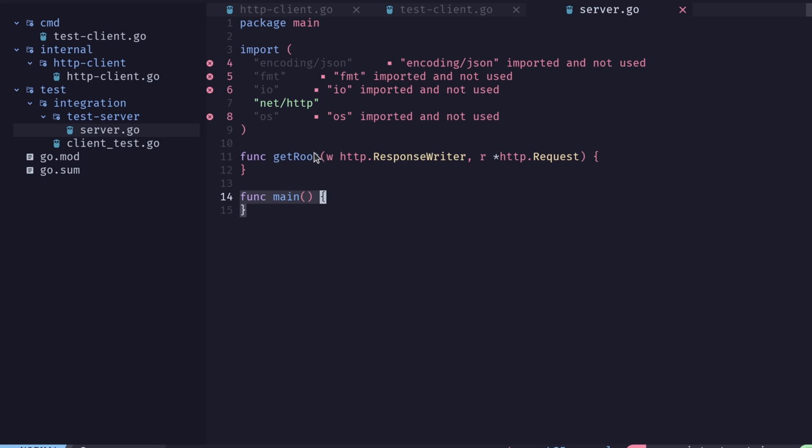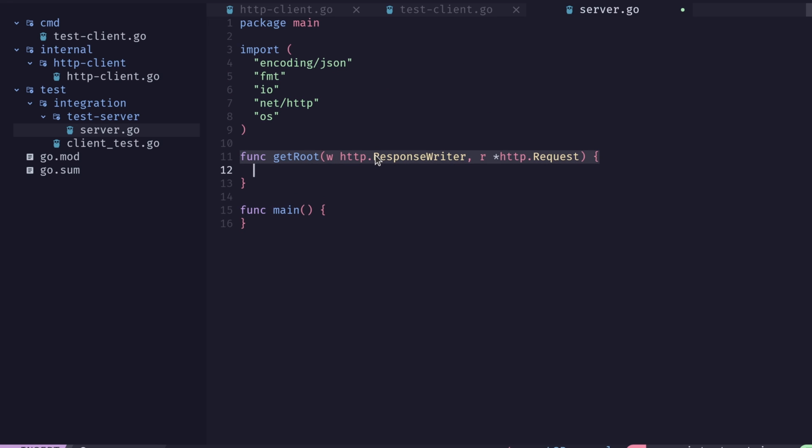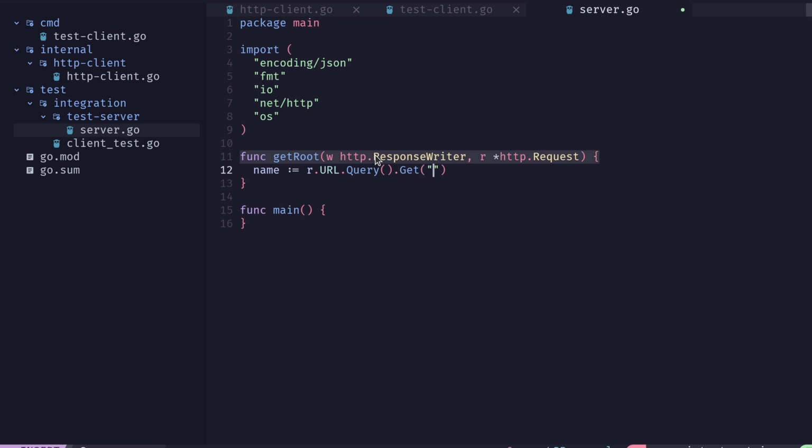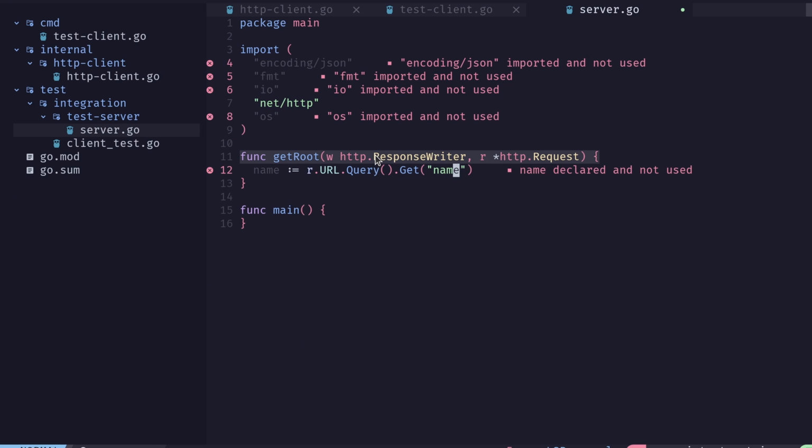All we need to do is implement a function getRoot, which is the only method we're going to implement, and then we're going to run this server. So let's go ahead and do that. We can do that together in this video. First of all, if you remember from the API, we had a query parameter called name. So we're going to try to get a query parameter called name, right?